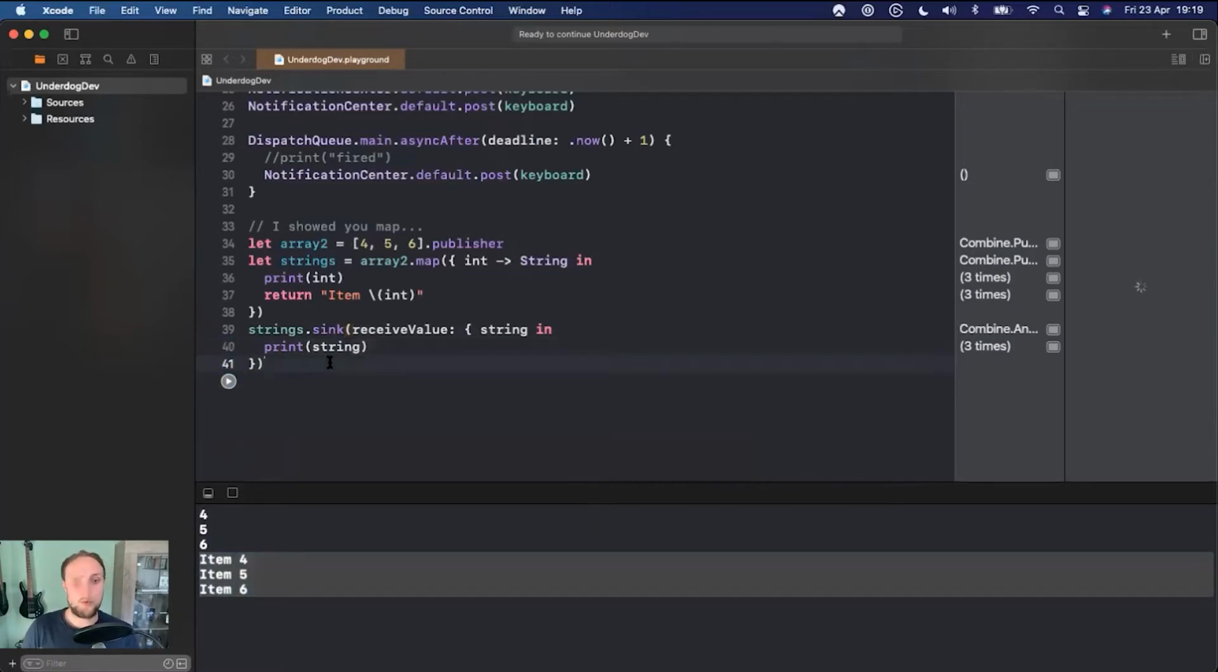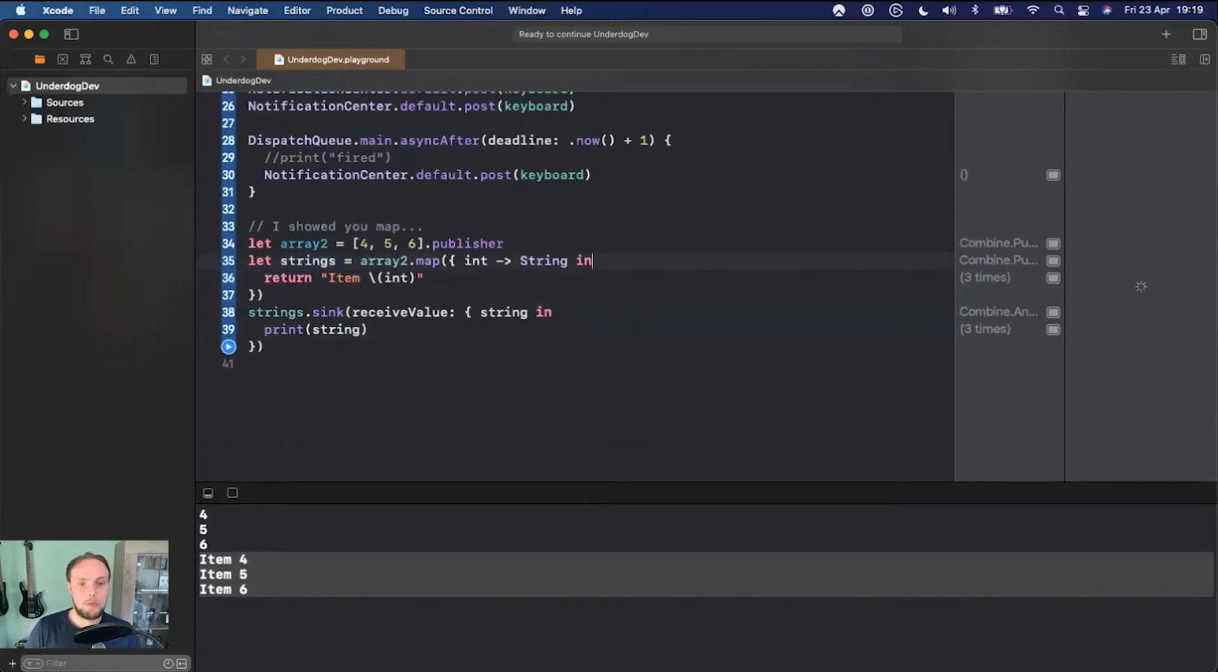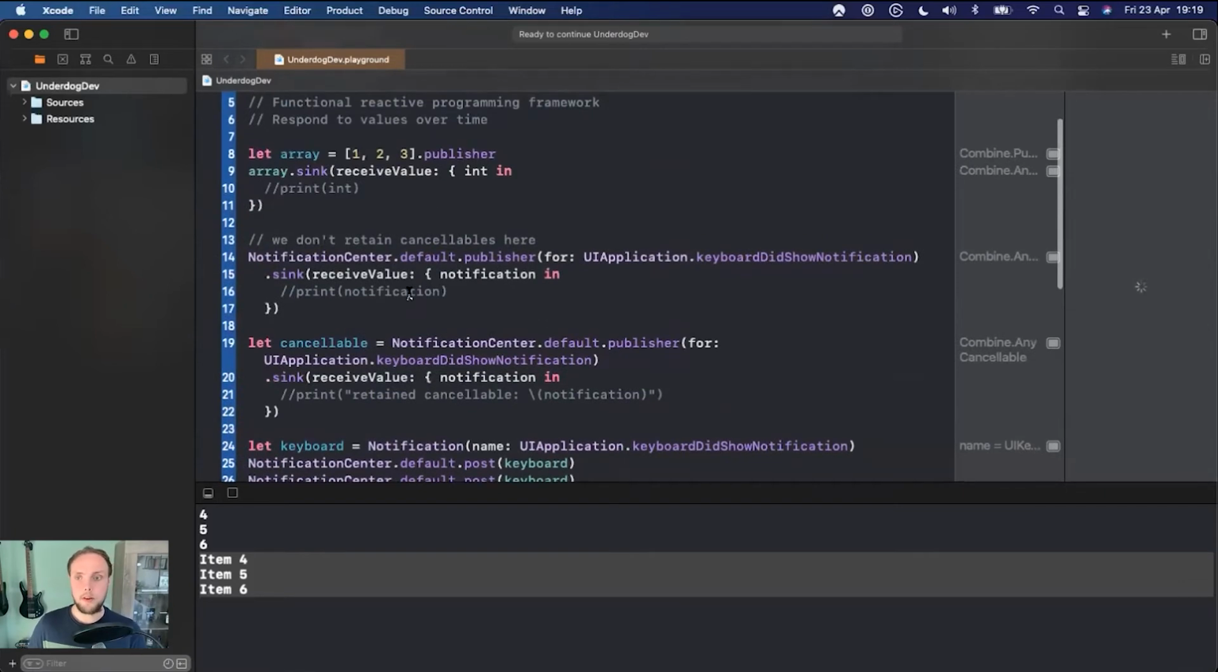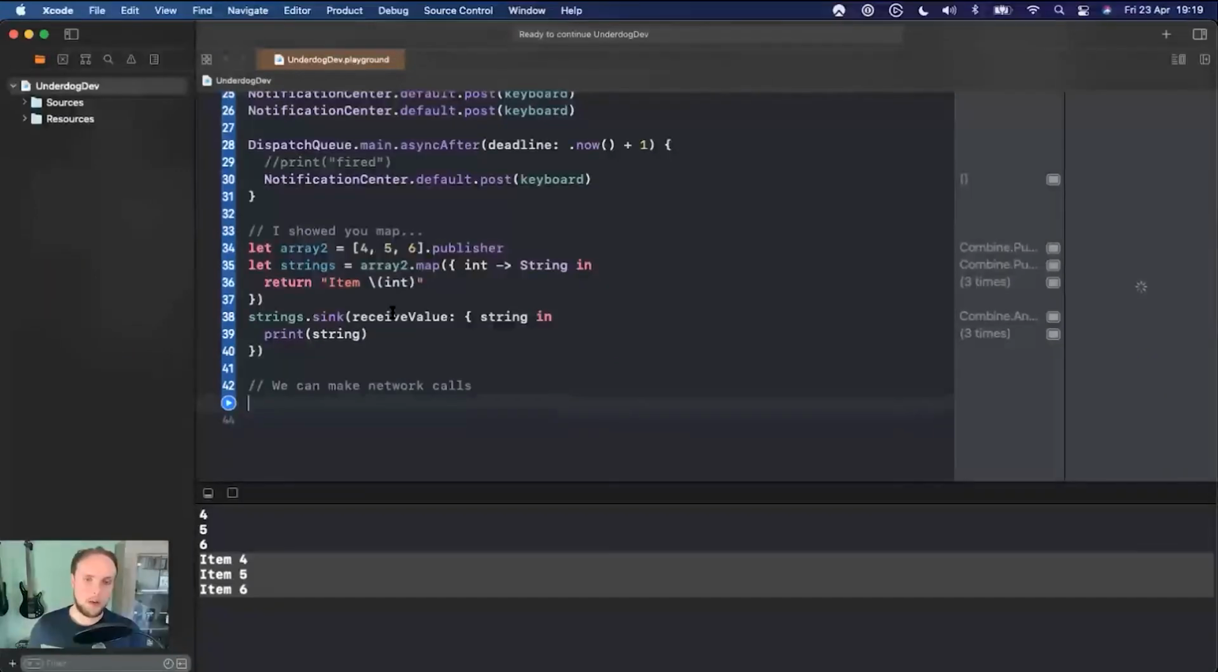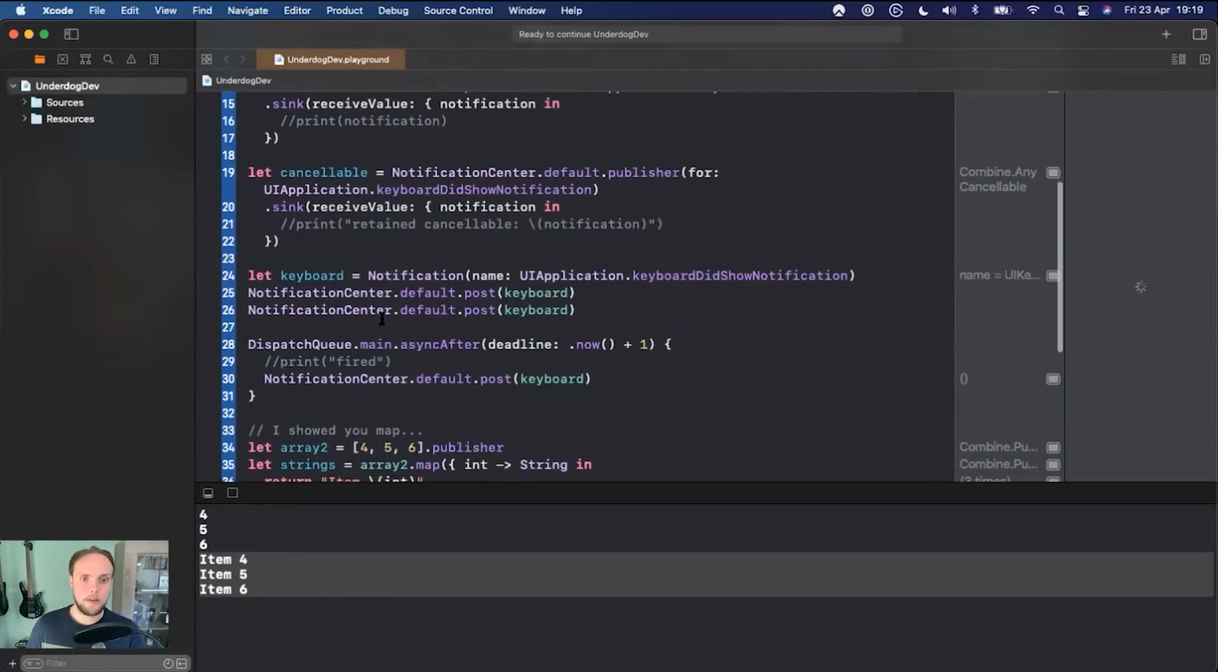But we can do a lot more with publishers than just take an output and then transform their output into something else. We can also use publishers to, for example, make network calls. And that's actually where things get really interesting. Because when you make a network call with Combine, you get a lot of convenience for free. And that convenience is mostly around error handling. Because I haven't talked about that yet, but all of these publishers don't deal with errors at all. But a network call can fail, right? Something can go wrong. So we need to account for errors.